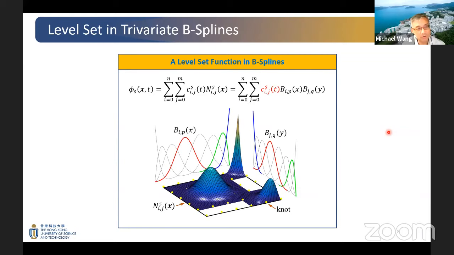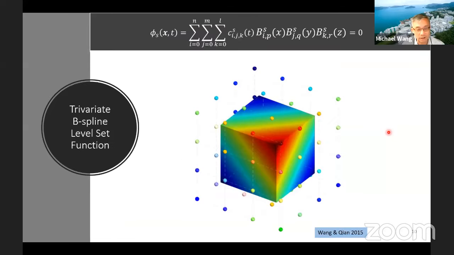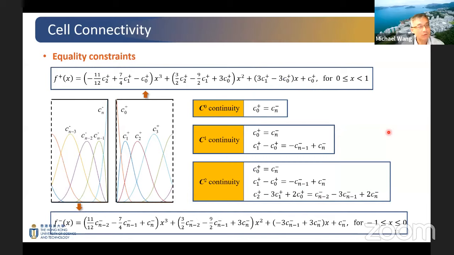In our case, we use B-splines as the parameterization. So implicit B-spline functions in tensor product form, with coefficients that allow you to define your B-spline function, your level set function, within each cell. So this is done at the cell level. This is the three-dimensional case. And then you can enforce continuity between cells at their boundary by imposing conditions on the coefficients of your B-spline functions over two cells at the interface.